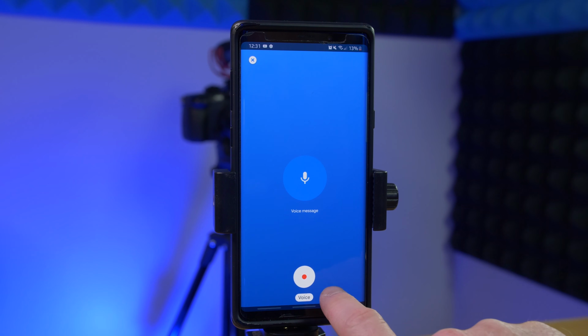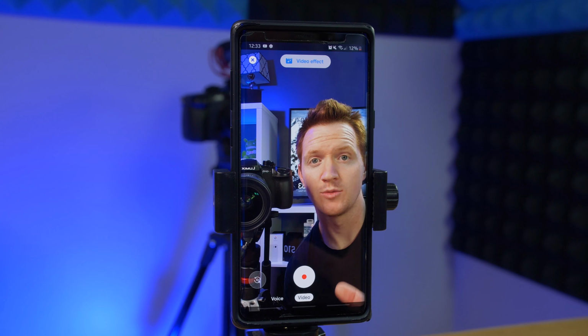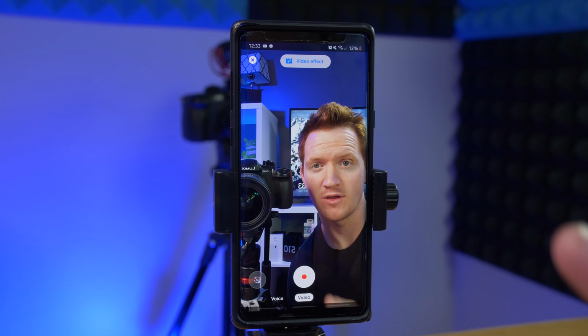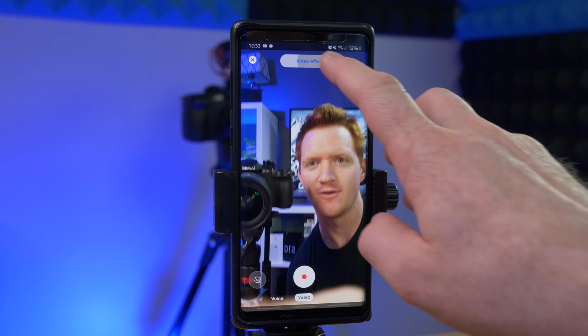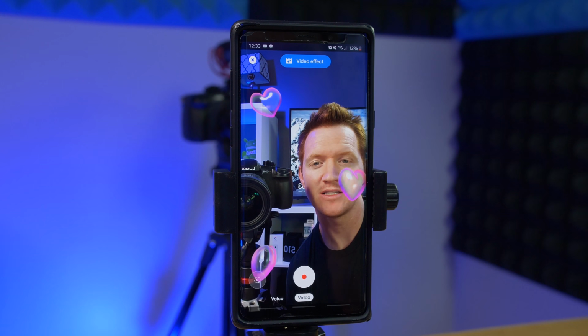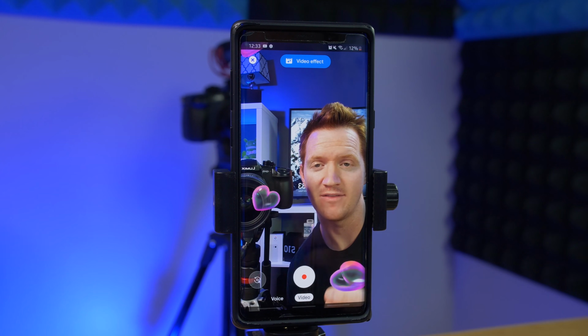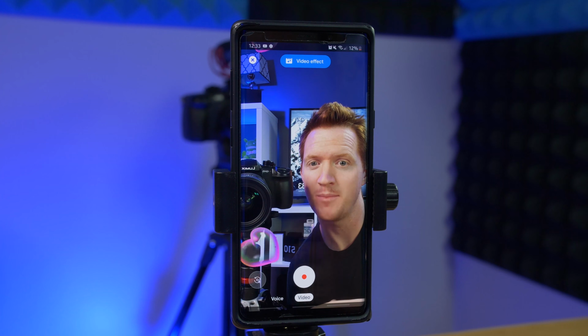I'm going to go back, and we're going to go back to the video portion. So before we send the video, I want to do one more thing. Up here at the top, we do have video effect. So right now, this is the only video effect where we have these heart bubbles coming up and popping.